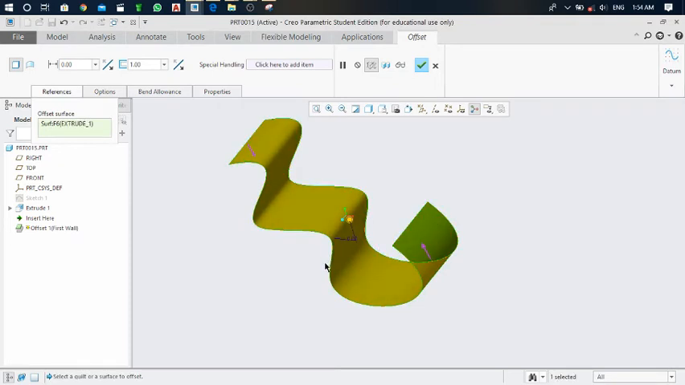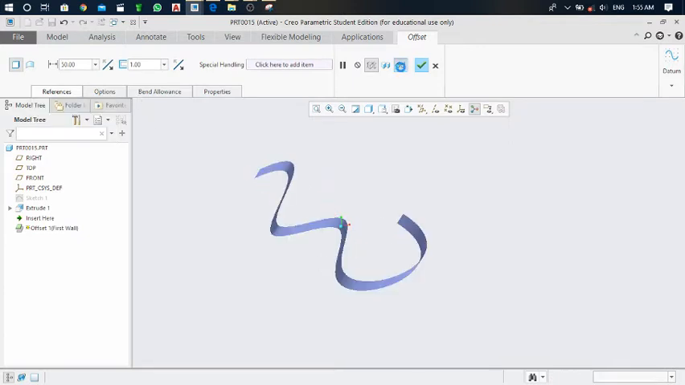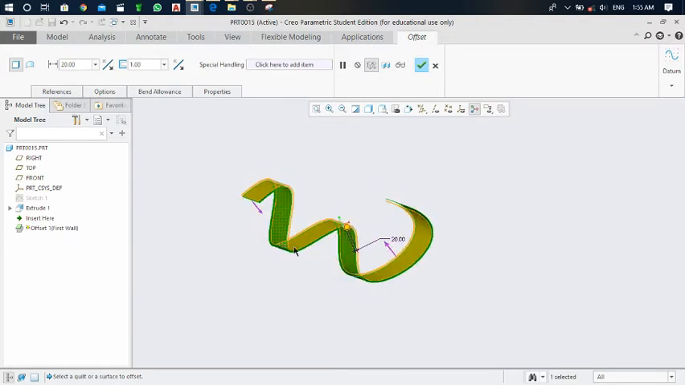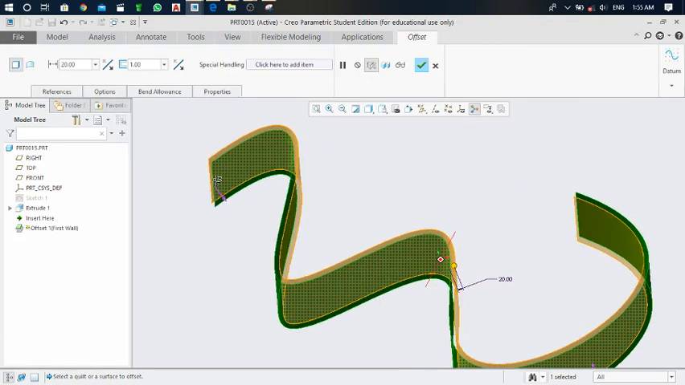Select the surface and mention the distance. How should it be offsetted from the main surface? I would like 50. Enter 50 over there. See the preview. Again resume, edit it, and enter 20 instead of 50. Here you can see the next surface generated at a distance of 20 millimeter from the first surface.